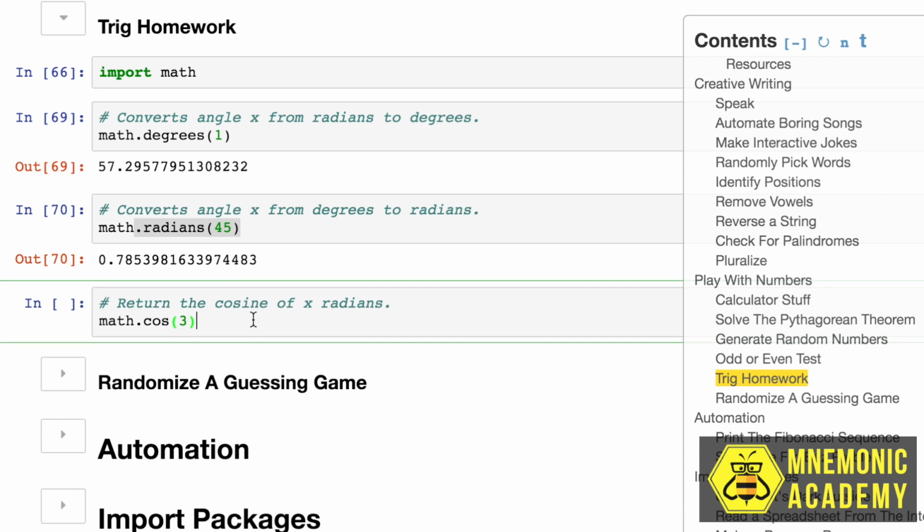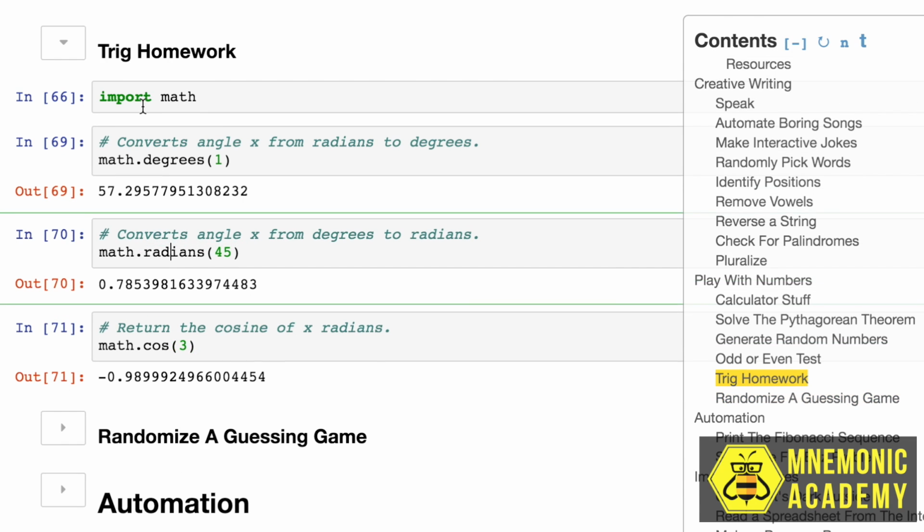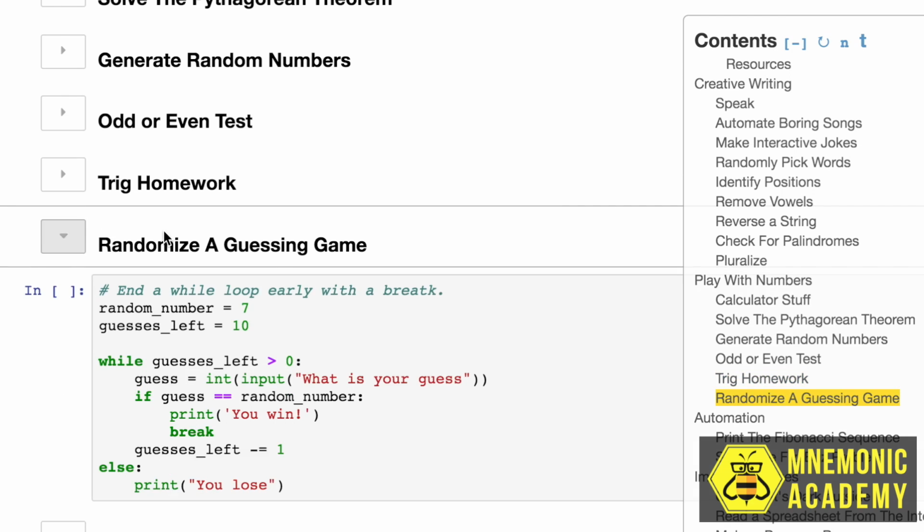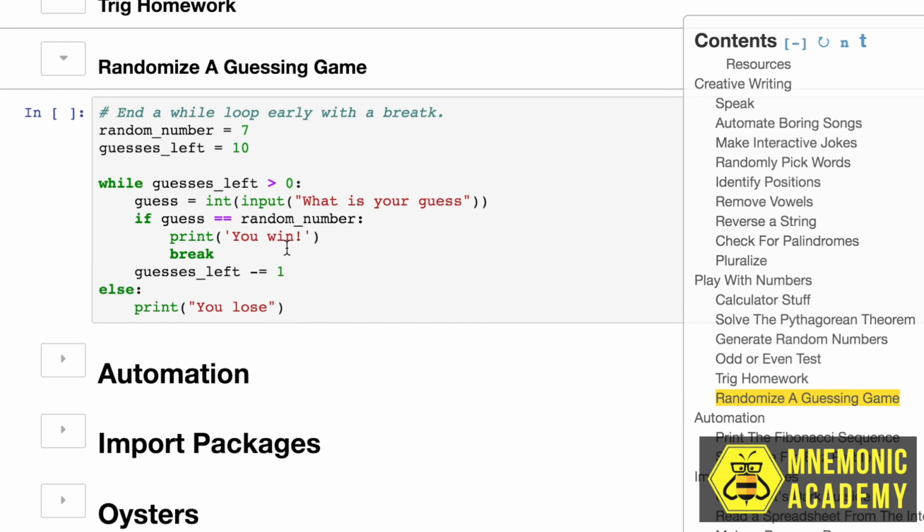Or we can return the cosine of some amount of radians. There it is. Totally forgot how trig works, but we can cheat on our homework, probably because I was cheating on my homework using Python. Sort of funny.